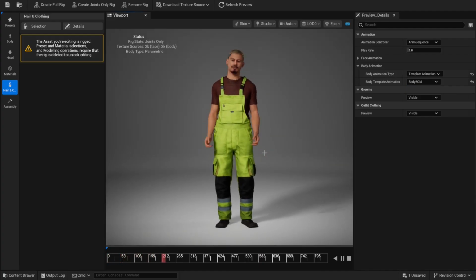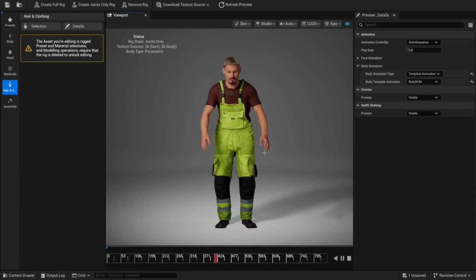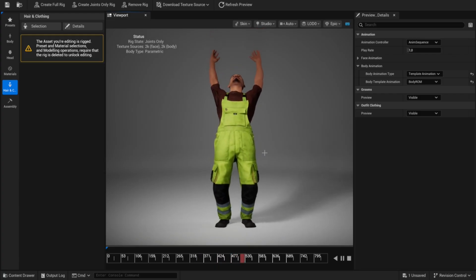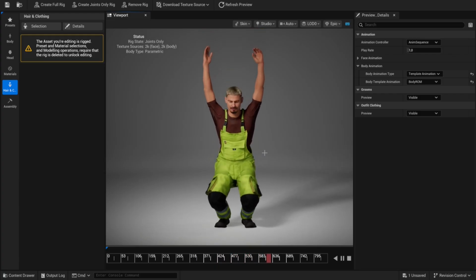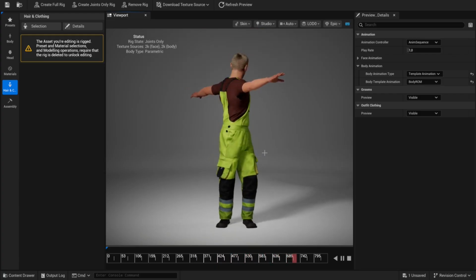That's everything you need to know to start using Metahuman outfit assets. In the next part of the video, I'll show you some additional tips and tricks that will make your workflow even easier.